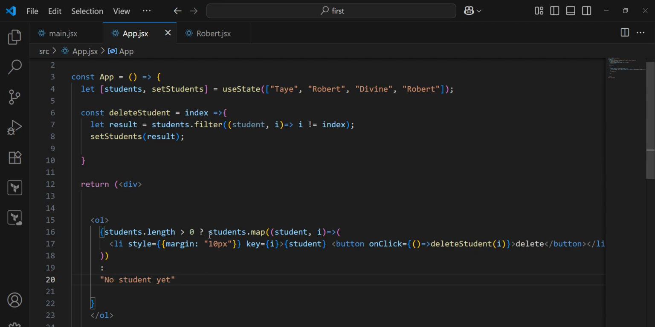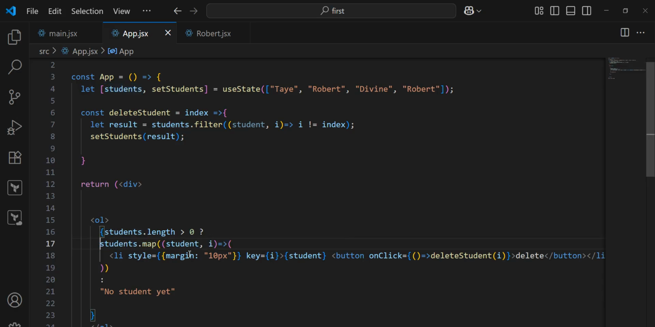So we can split it to make it easier to understand. If student dot length is greater than 0, it should do this. This column is for else. Else, once it's not greater than 0, it's going to display no student yet. And that's why you have no student yet. If I refresh the page, we have 4 students. If I delete all of them, you have no student yet. Question.